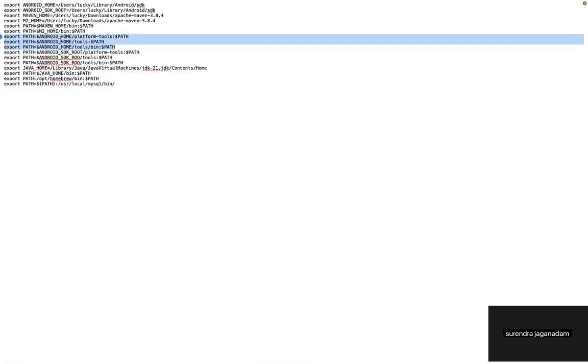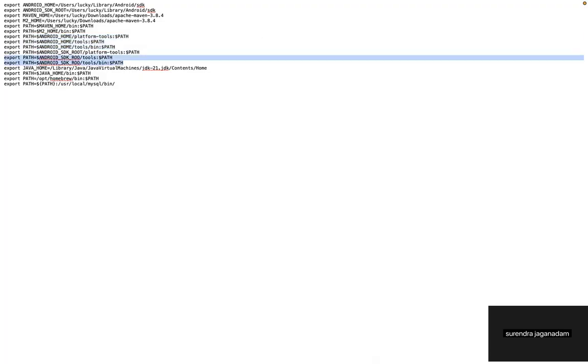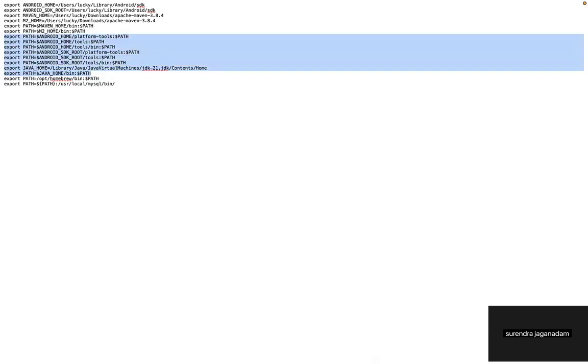Whatever the Android home is there, you will be replacing with an Android SDK root and you will be updating it. So here this is an SDK root, and of course this is also an SDK root. I just updated it. So guys, additionally in our Java home you need to set a bin directory. So this is an additional chunk that you need to do. So these are the overall things that you need to update. Android home that you need to update, Android SDK root you need to update.